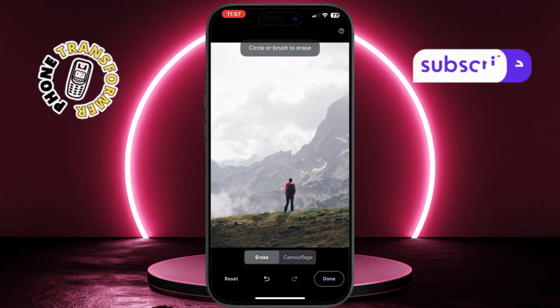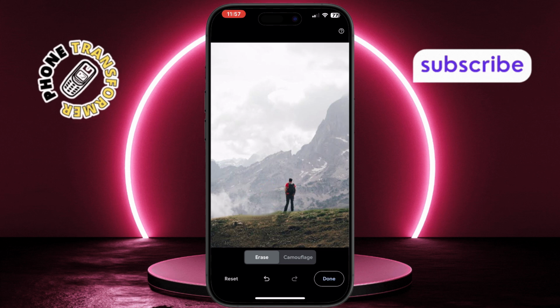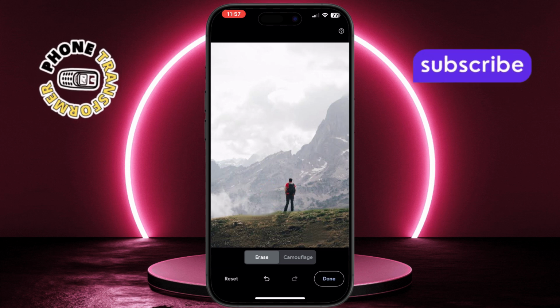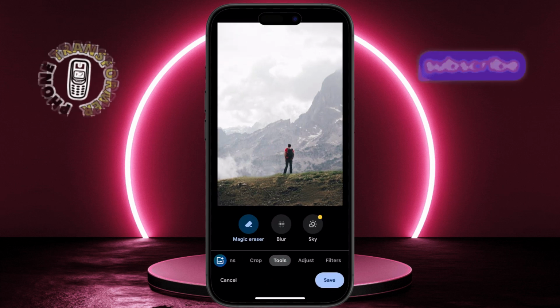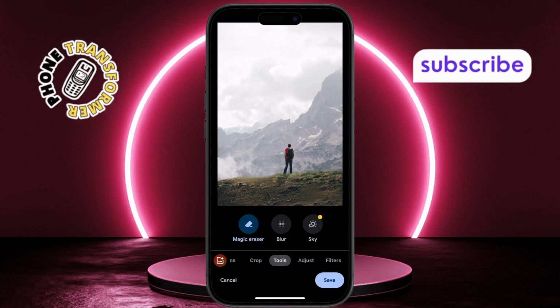Tap on any blemishes or leftover areas if needed. This will clean up anything that was missed the first time. Tap on Done at the bottom of the screen to finish editing. This applies all your changes to the image.